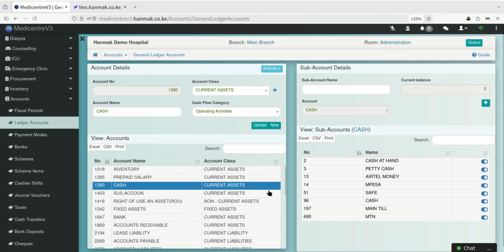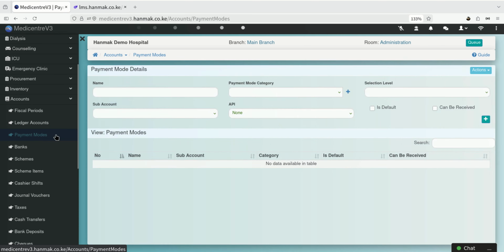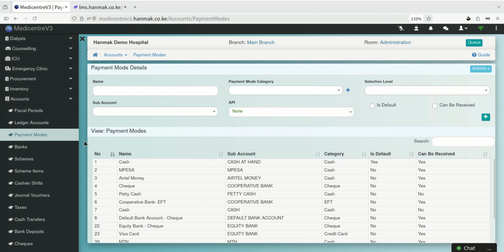We have the payment modes. So this is what you as a facility can accept as a means of payment or can use as a means of payment. Okay, so payment modes enable you to standardize collections, and it also makes reconciliation straightforward for the financial team.